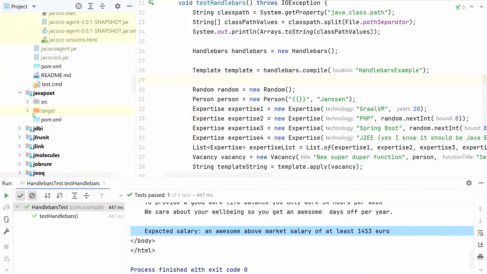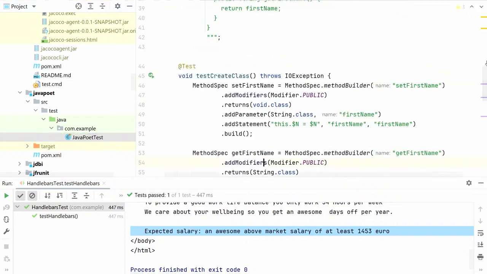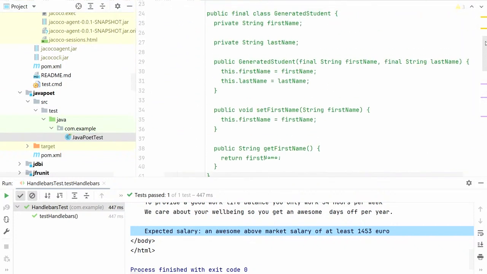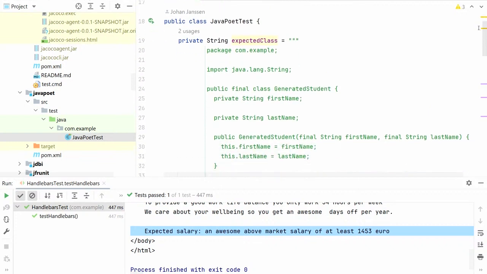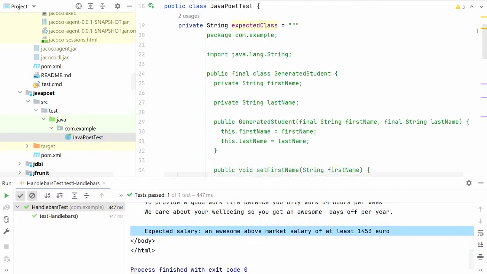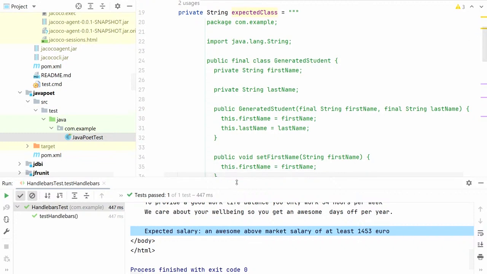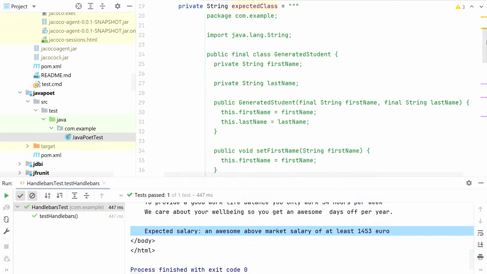Then we go to JavaPoet, which I need to show only based on the name. It's an awesome name, of course, for a library. So let's say we don't want to write a Java class in the normal way. Normally you write your Java class, but we generate it automatically with JavaPoet. So we will generate this simple Student class.